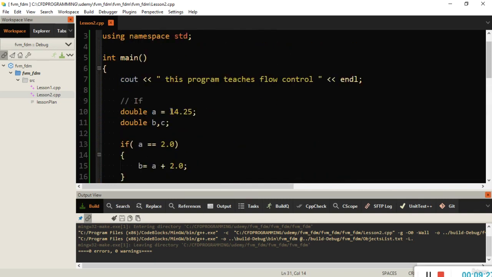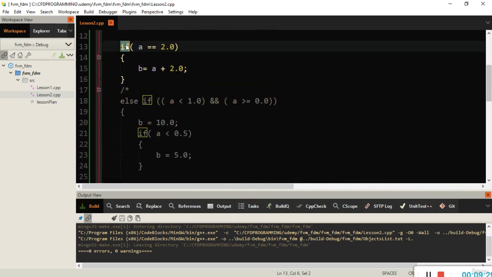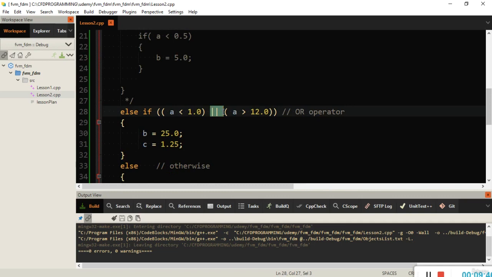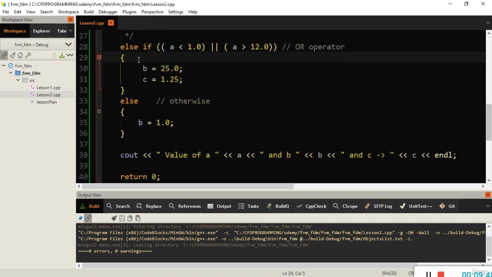Okay, so let's see what we have done. We have used an if statement, an else if statement. We use some operators to control where the program should be sitting in terms of trueness, and we used the and operator, the or operator, and else if and also else.